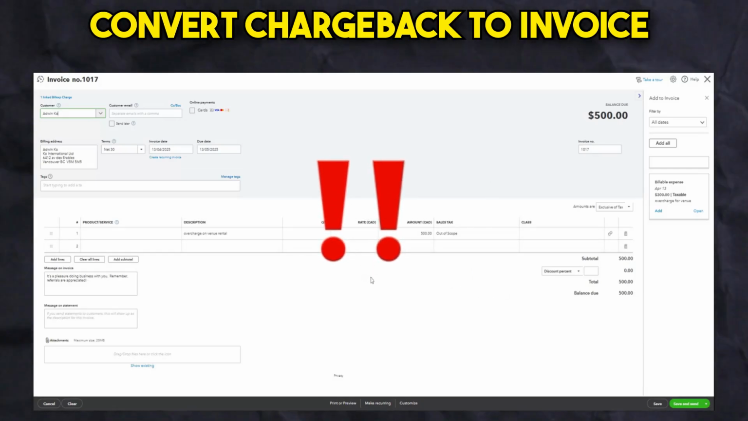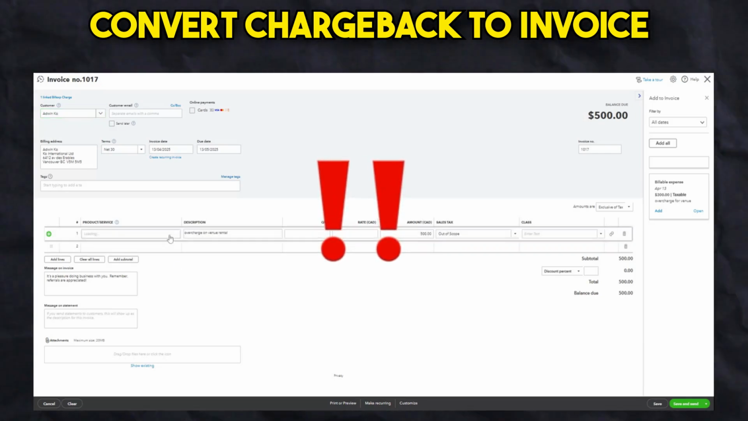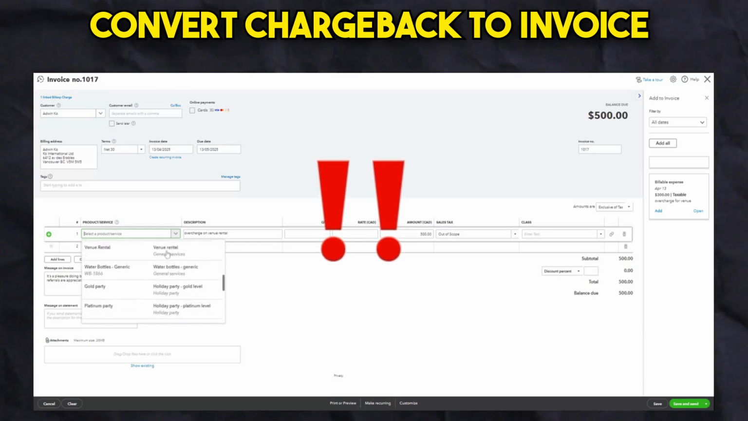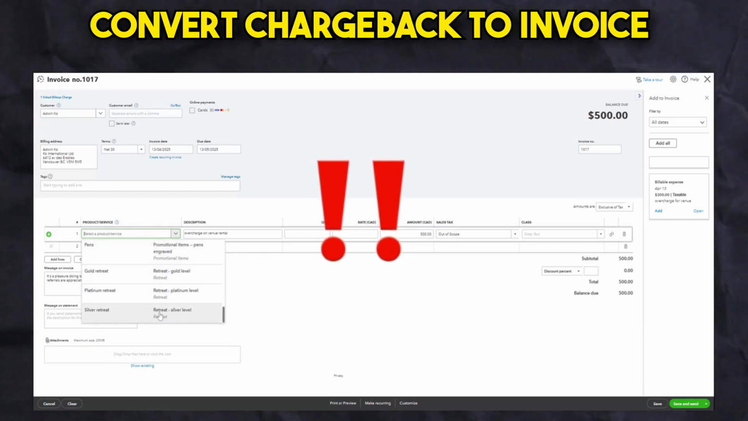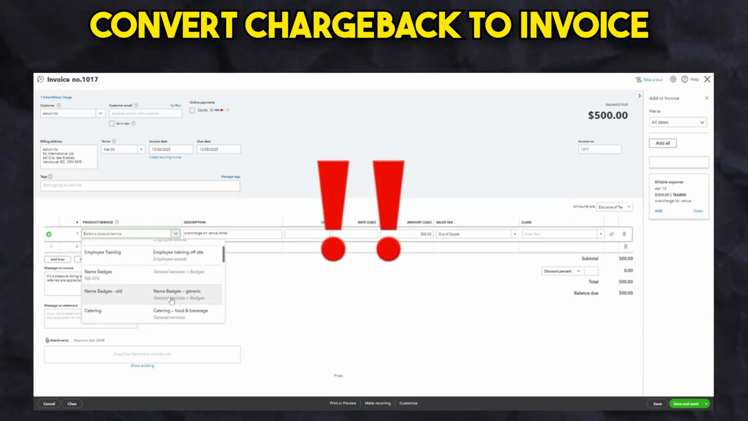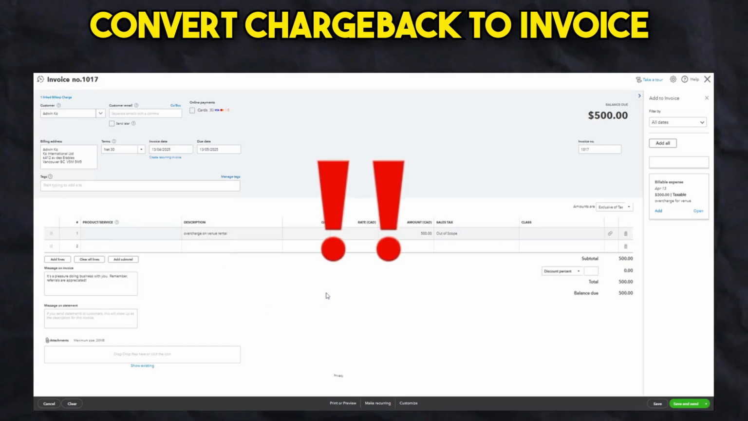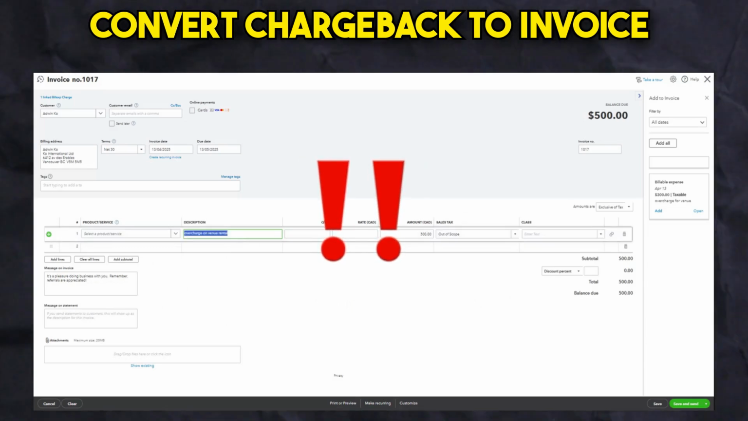Caution: care must be taken when adding a product or service at this stage. If you add a product or service, you have to make sure the account associated with the product or service is the same as the billable expense income account you chose in step 2. If not, the account for the billable expense will change to the account associated with the product or service you choose here. However, you can leave this product or service section blank if you do not want to change the income account you chose in step 2.